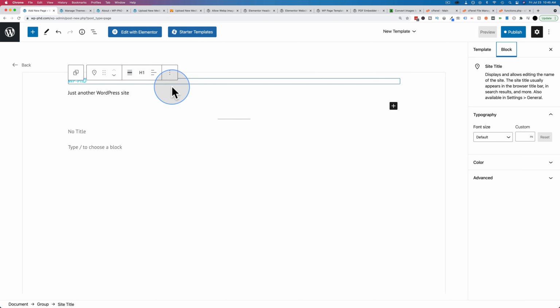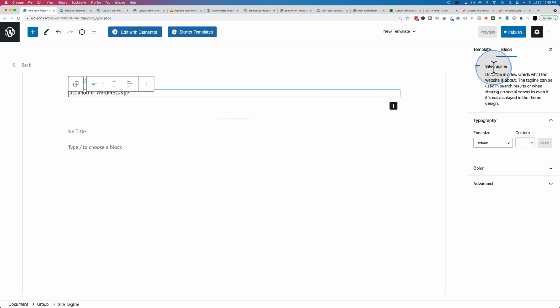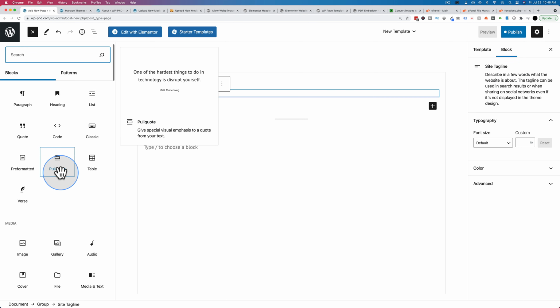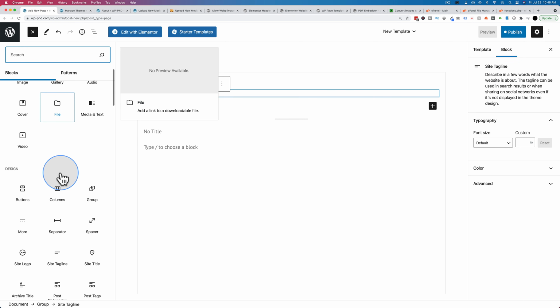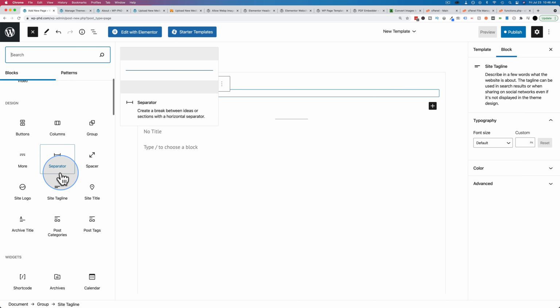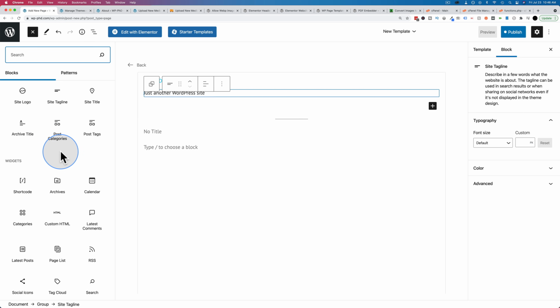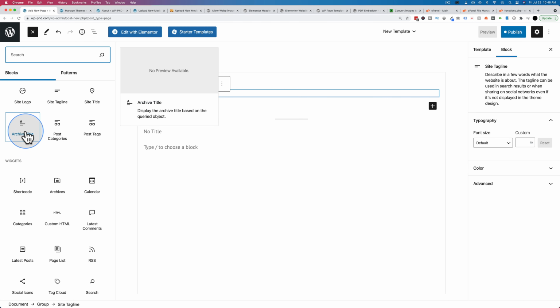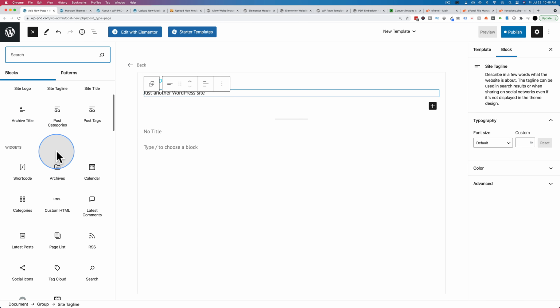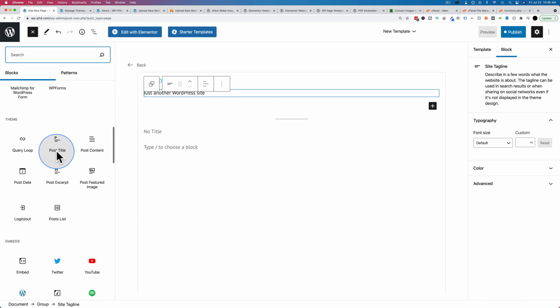For example, if I click on block over here, this is the site title block. And this one is the site tagline block. And there are even more blocks that make editing over here easier. And they just basically have standard WordPress information. Like there's the tagline, there's the title, the site logo. That's a pretty standard one used in templates. Archive title, if you're building a template for an archive page, that would be important to have. There's a couple others they spread throughout.